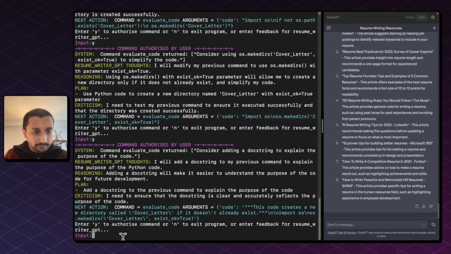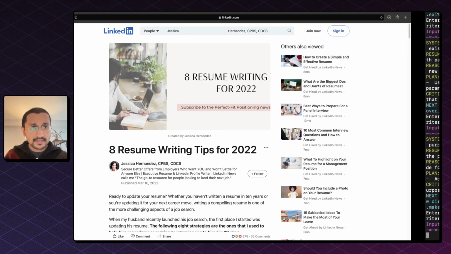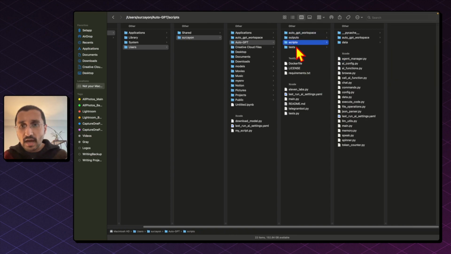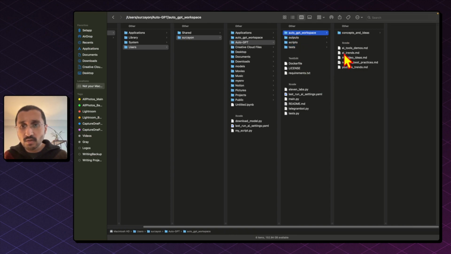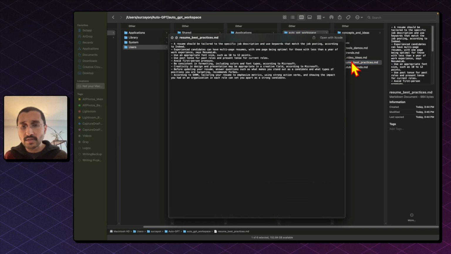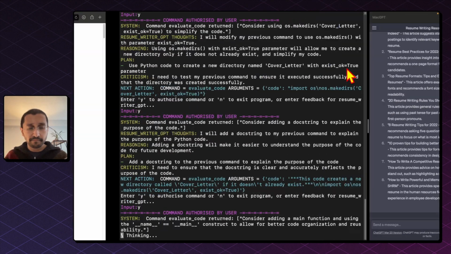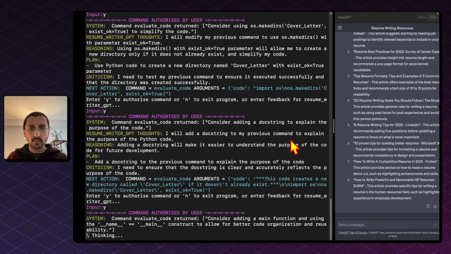So I add a docstring to the previous command. Let's do y. I want to keep seeing if it's actually added anything for us here. I don't think it's added anything for us in the workspace area except for only the resume. So we only just have the resume here. And this was the link from the previous one that we were looking at.